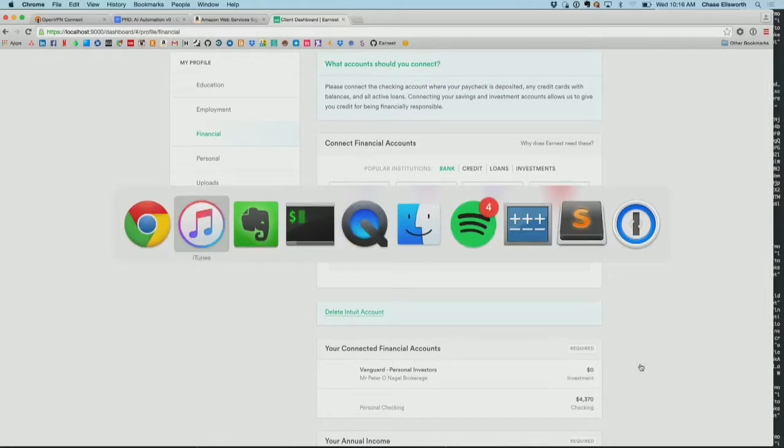In fact, let me show you what some of the data we got back was. So this is part of the answer right here. It just has some of the information that we're showing: the account number, the nickname, and so on.